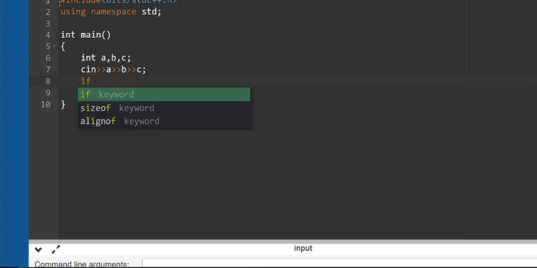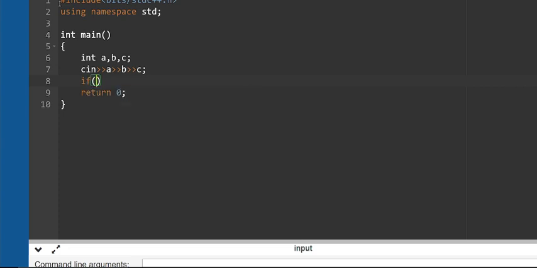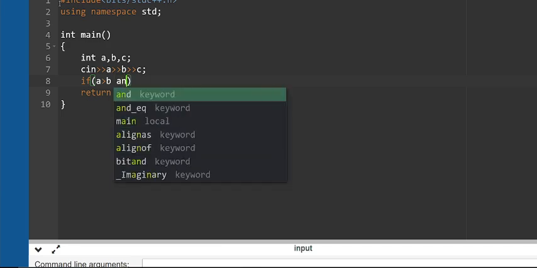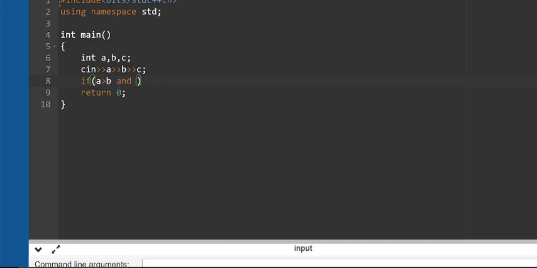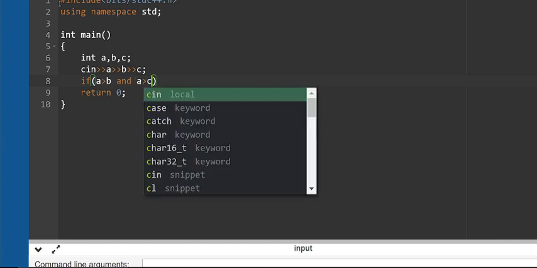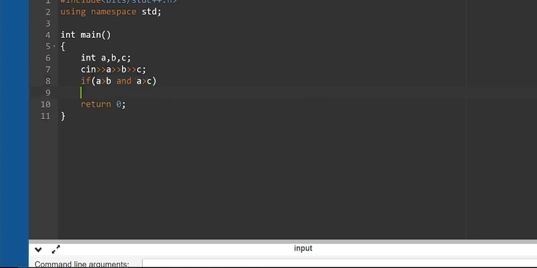Now what are the conditions? I have told you that for A to be greatest, A must be greater than B, and C. You can write it both ways, like this and like this, but this is valid in C++. So A is greater than B and A must be greater than C. Both conditions have to be satisfied.